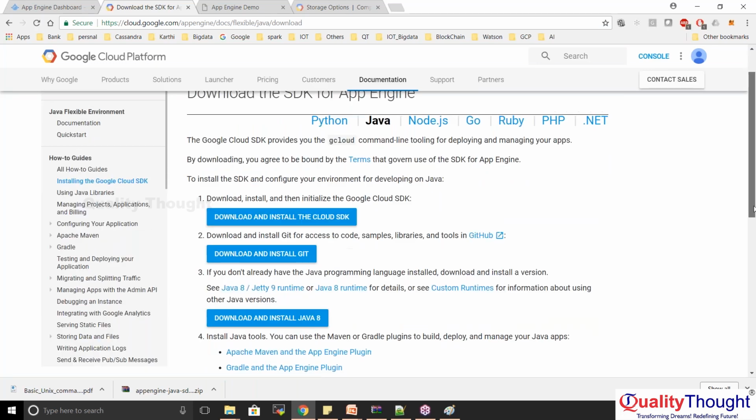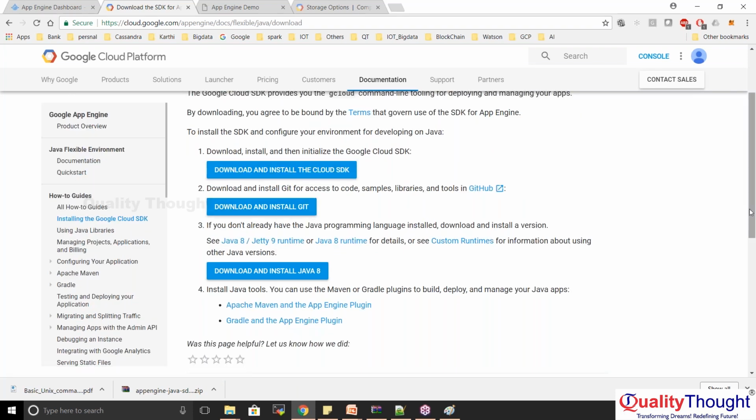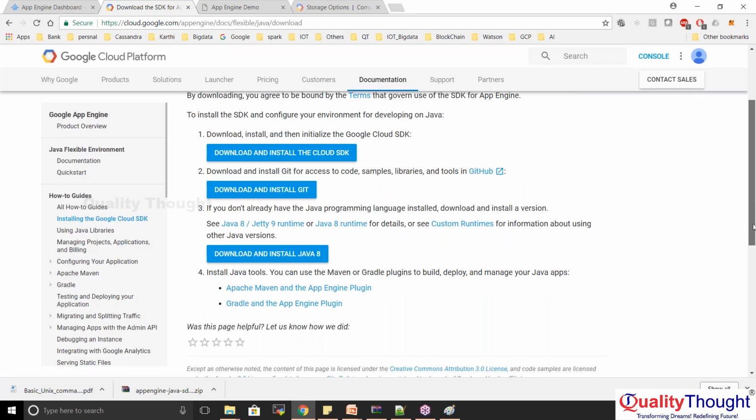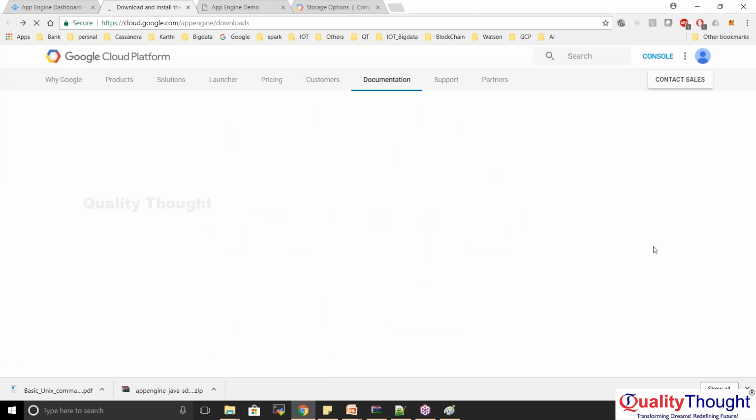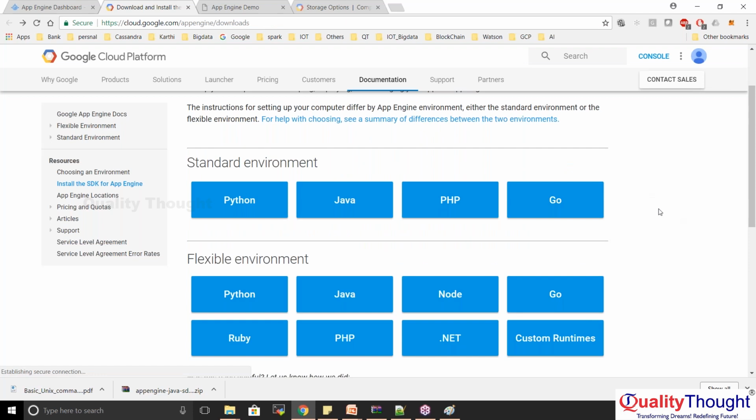Okay, Java 8 or Java and other things. What are the things you want to use here? Okay, so if anybody wants to come from a Java background, or if you want to become a cloud Java developer, you have to download any one of these things into your local environment.